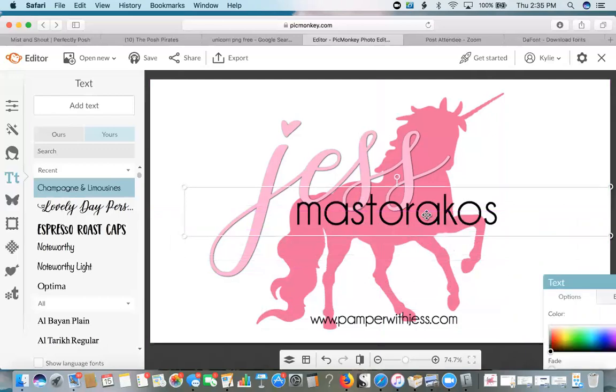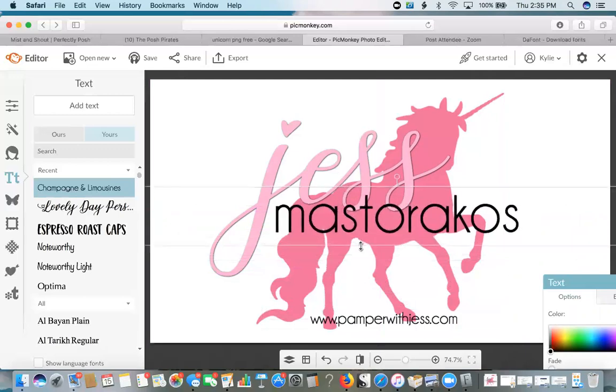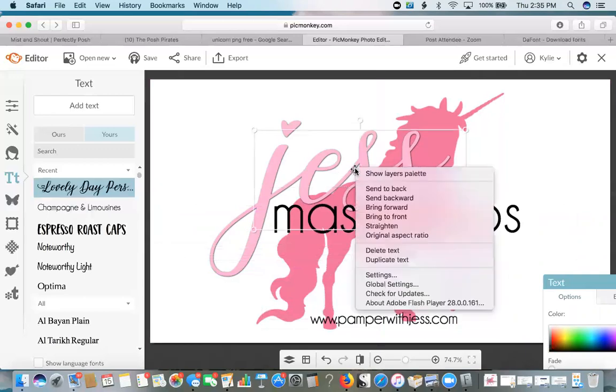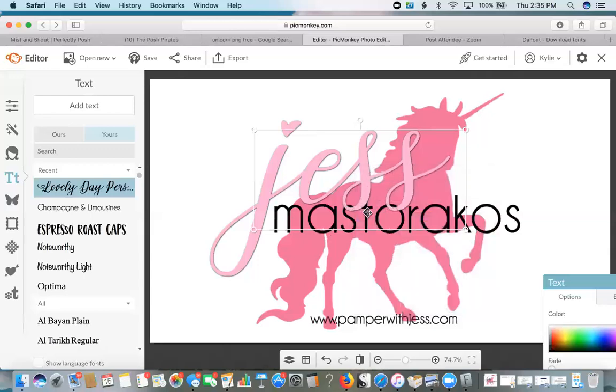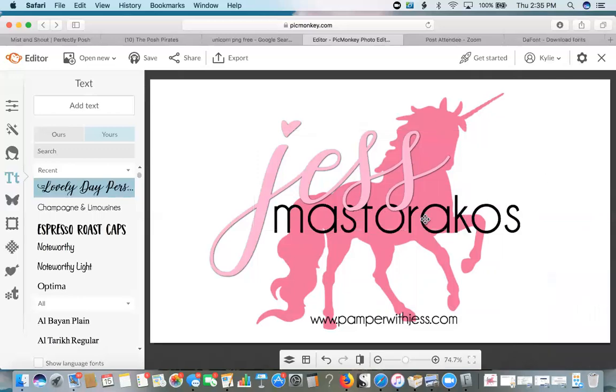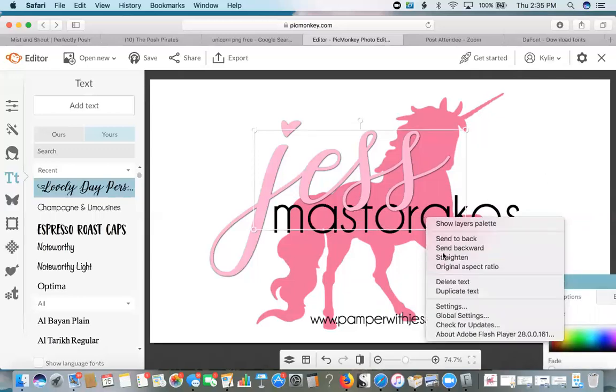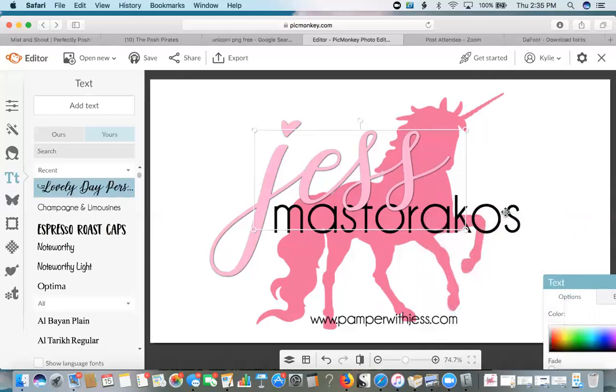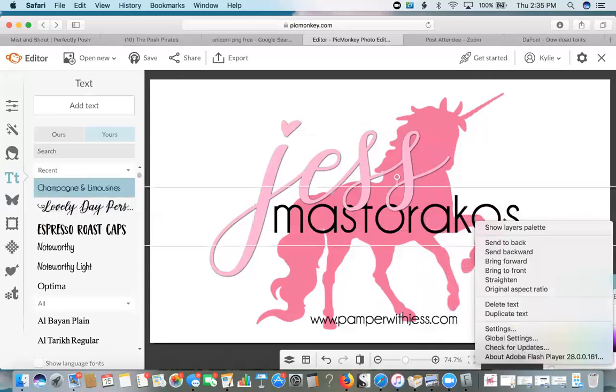I want to show you guys how this works. Do you see how Masteracos is on top of Jess? I could select Jess and bring to front, and then it just covers Masteracos. Or if I liked it better with Masteracos inside of Jess, instead of Jess being up at the front, I can right click and say bring to front.